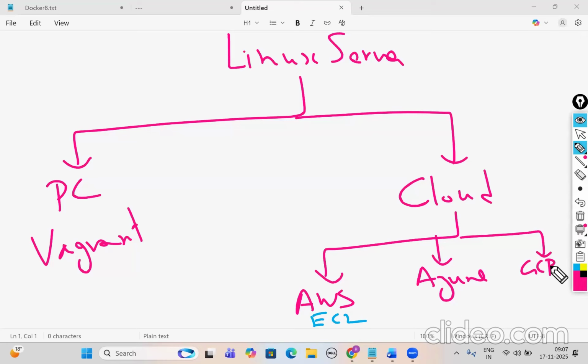Okay, on Azure, people call this a VM. Here you are calling it an EC2 instance. Here we call it a VM, virtual machine. On GCP, we call it a VM instance. But all of them are Linux servers. They are just different names given to the same thing.